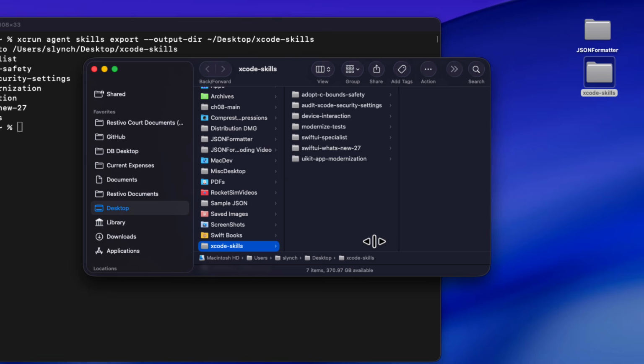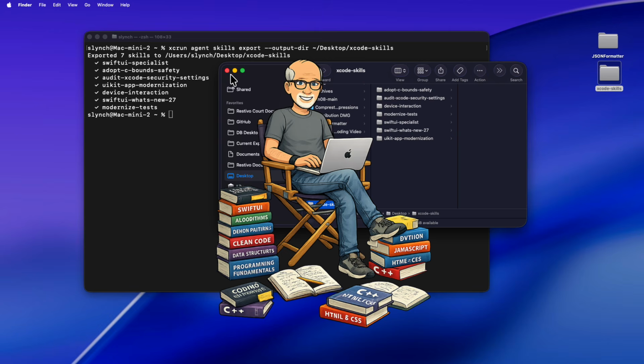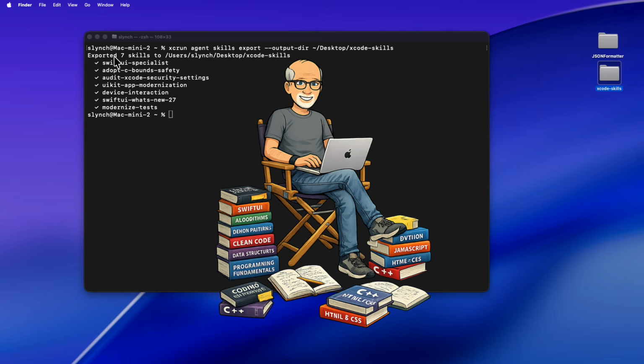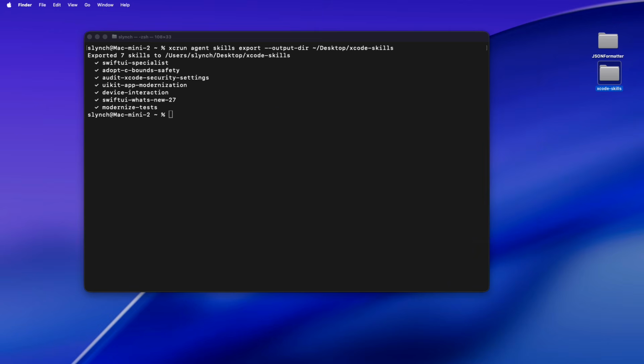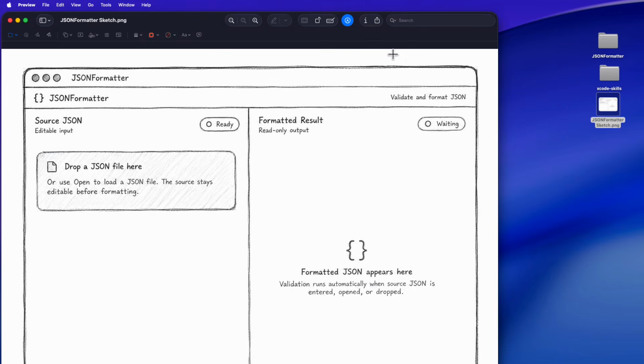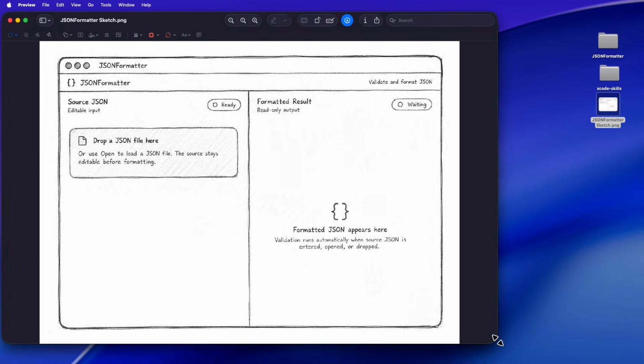So let's get coding, or as I like to say, let's get directing, because that's really what I'm going to be doing. The app, as I mentioned in the beginning, is a Mac app. So I have a sketch here of what I'd like the UI to look like. It's a single window app with 2 panes that are going to allow me to drop a JSON file onto the left pane and have the formatted JSON appear on the right or the error. Very simple.